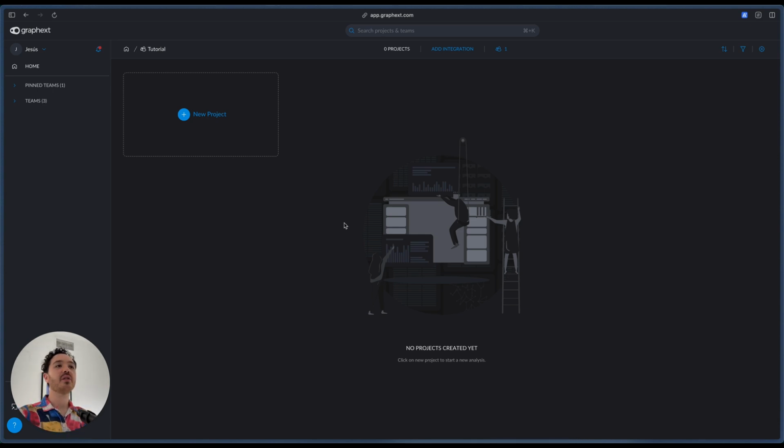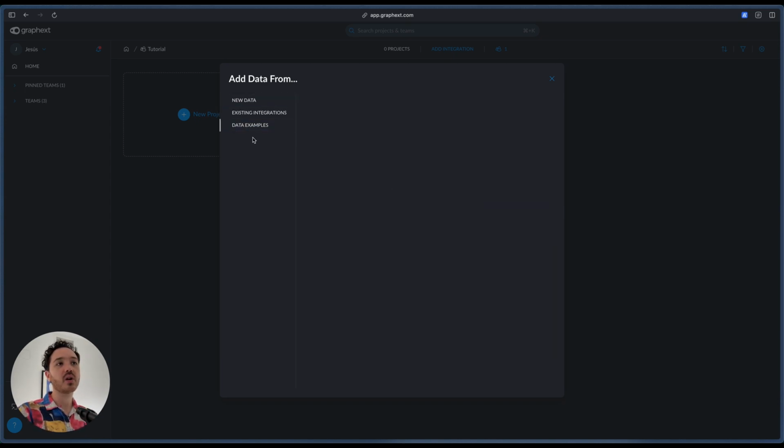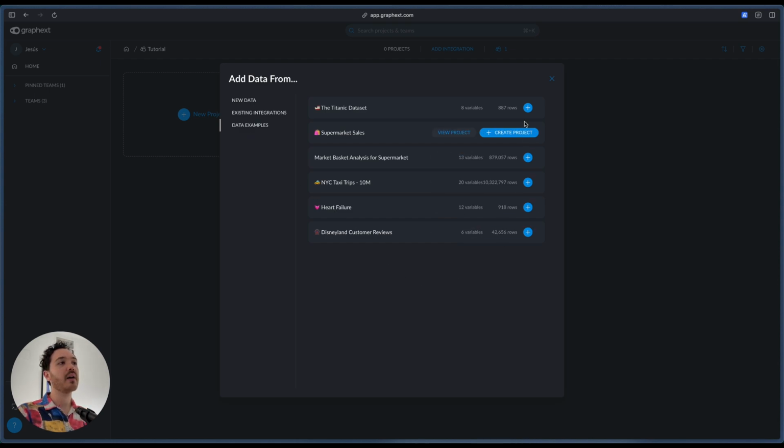We have here our new team. We can create a new project really quickly. We would usually just go to new data and upload something here, but for this example, we're gonna go into data examples, in which we have a myriad of examples to choose from. And in this case, we're gonna use the Titanic dataset.